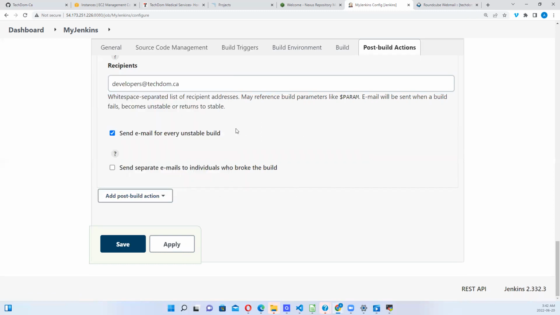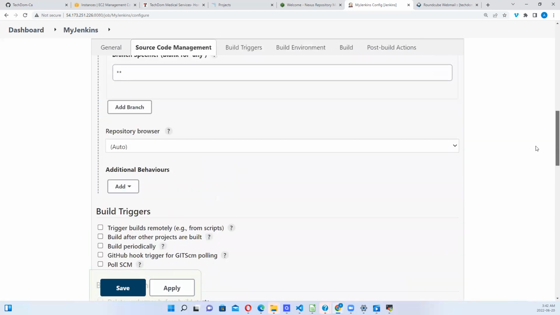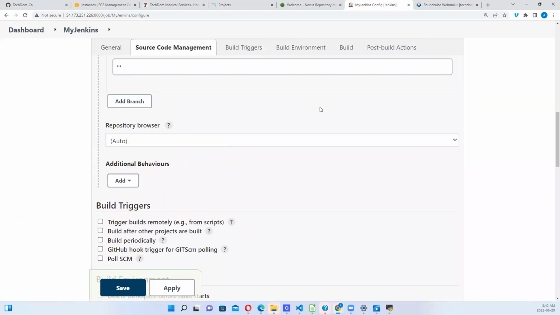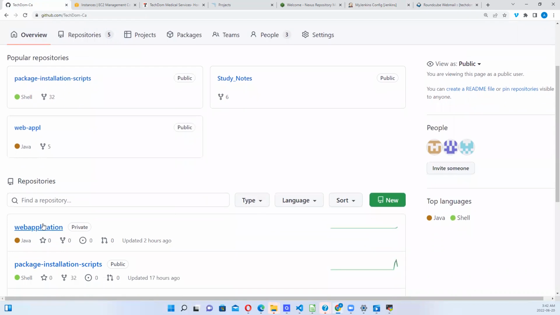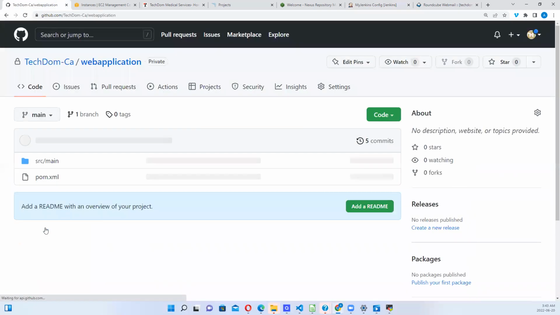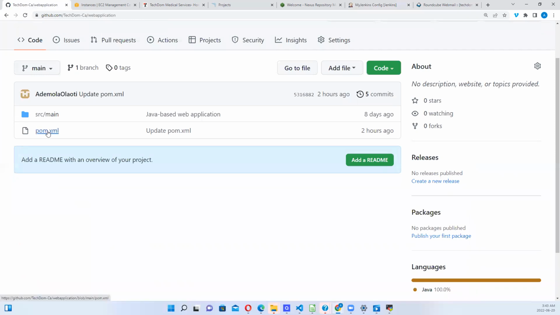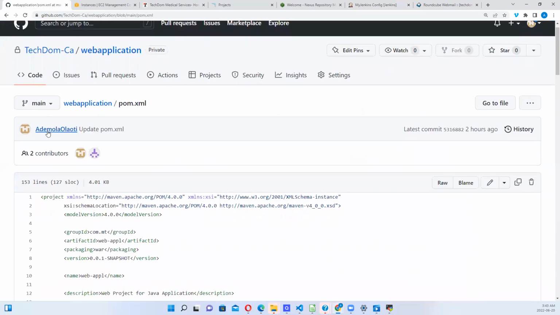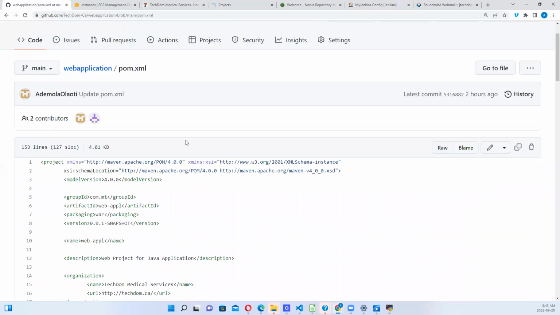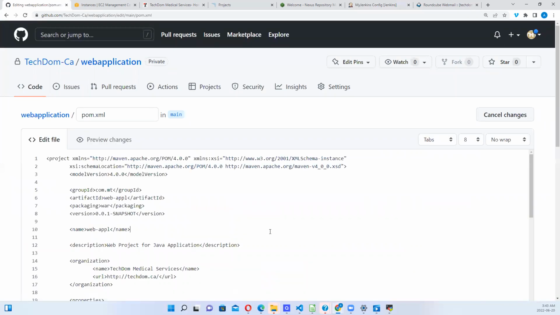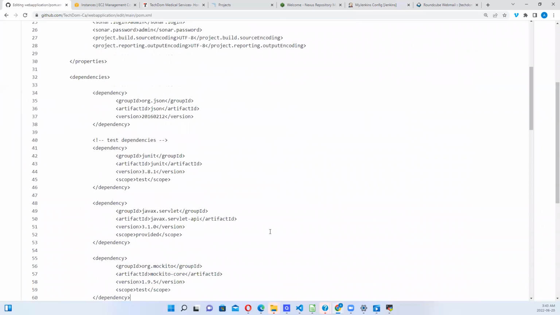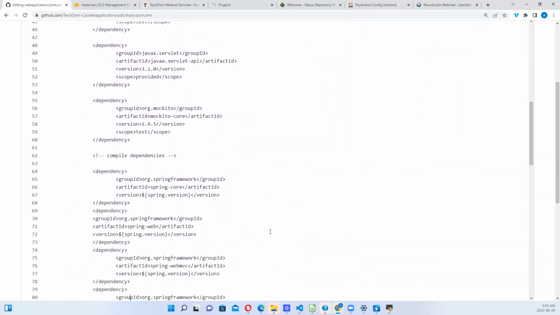Okay, this is fine. So let's try to get a failed build and see that an email is triggered. So how do I achieve that? Let me just alter something within my repository so that I can have a failed build. I want to trigger a mail. Come here and let's modify something. Let's just take something out of what could result into a failed build.